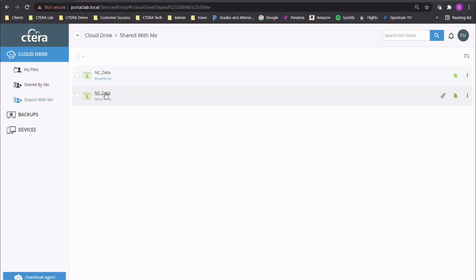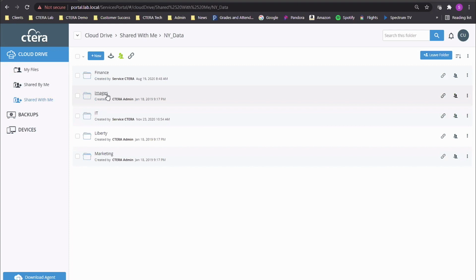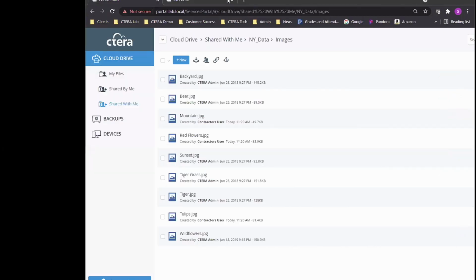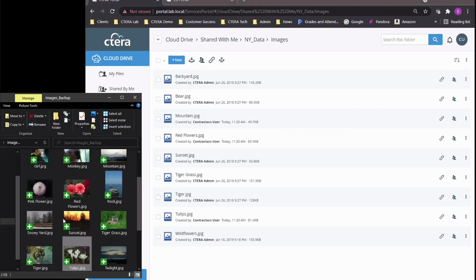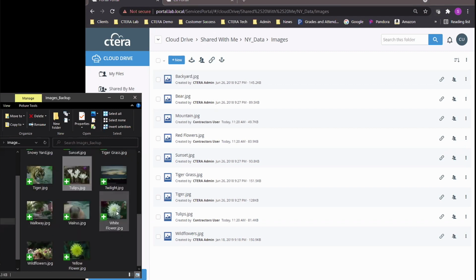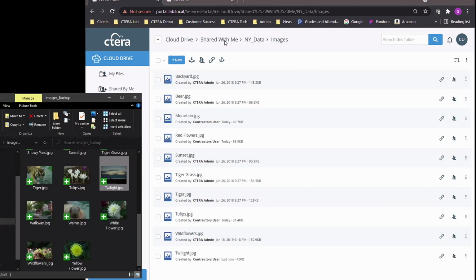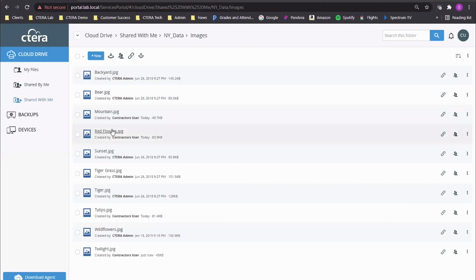My files, shared with me. I can go to the NY data, which we've already been working with, the images. With our product, you can easily upload and download files just by simply dragging it over to the device. So pretty straightforward. You can also share data. This is very important. You can do collaboration.